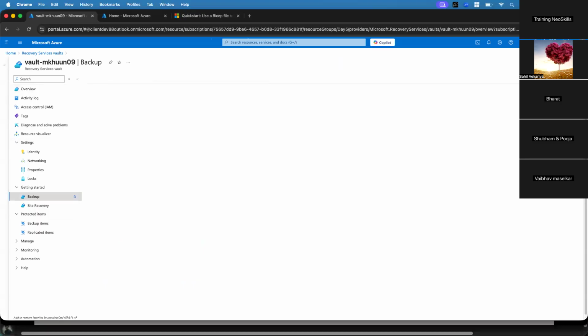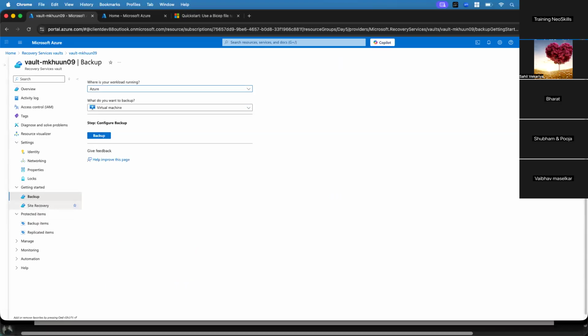Now here you can see that we have two options. One is backup and one is site recovery. For site recovery, we will come back after the backup part. Okay. So if I want to take a backup, how can I take that backup? I can take a backup of my Azure Stack Hub. I can take a backup of my Azure Stack HCI. I can take a backup of on-premises as well. If I want to take a backup of my laptop, files and folders in Azure portal, I can do that.